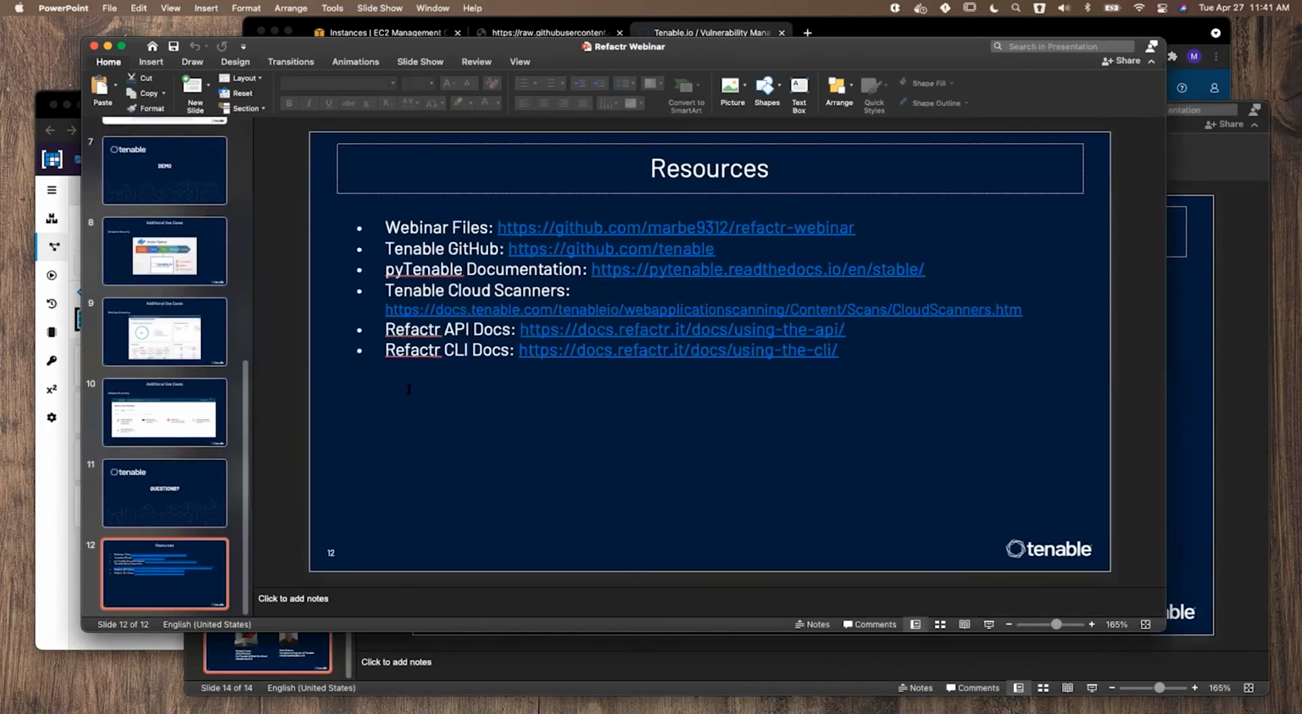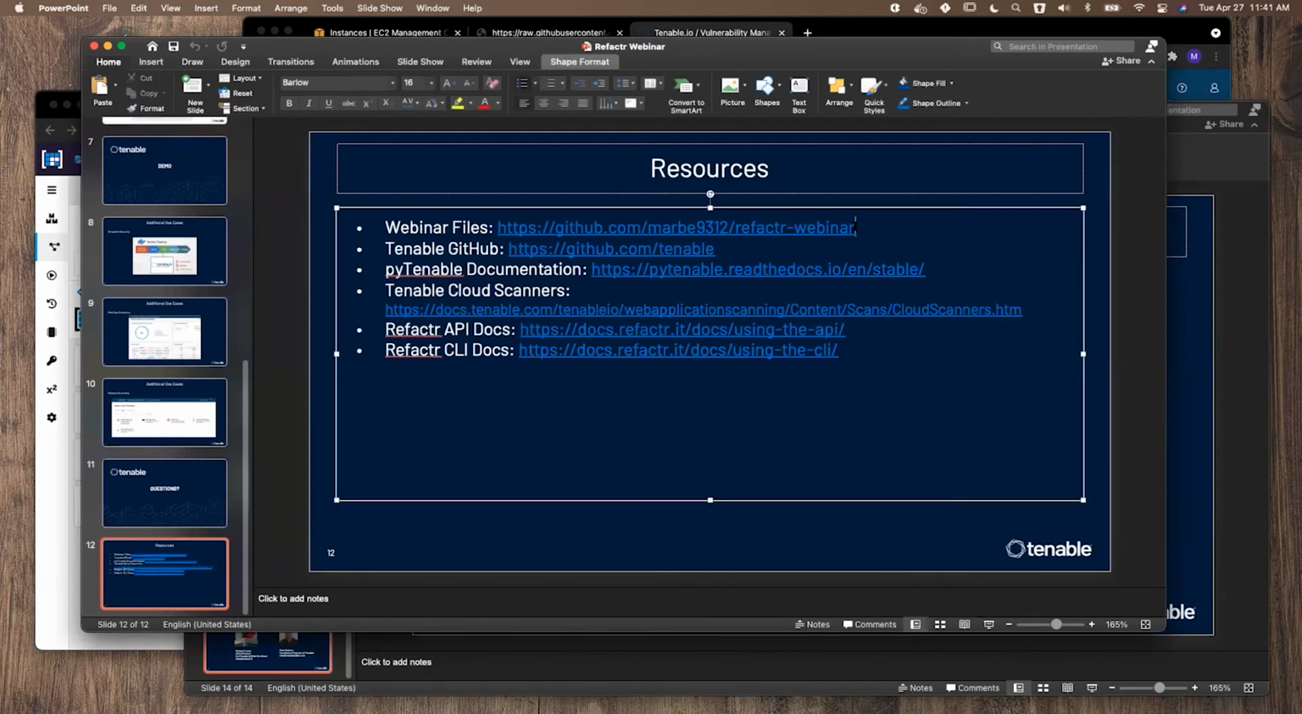Yeah, one other thing here. So resources, the files that I used within the webinar, those are available at the first link here. We have a public GitHub repo at Tenable, so that's where things like PyTenable will be. We've got some scripts for generating audit content and dealing with that. We've got the documentation pages for PyTenable. This one's the link for the cloud scanners and what their public IP ranges are. I guess one thing we didn't touch on, Mike, was your API and CLI.